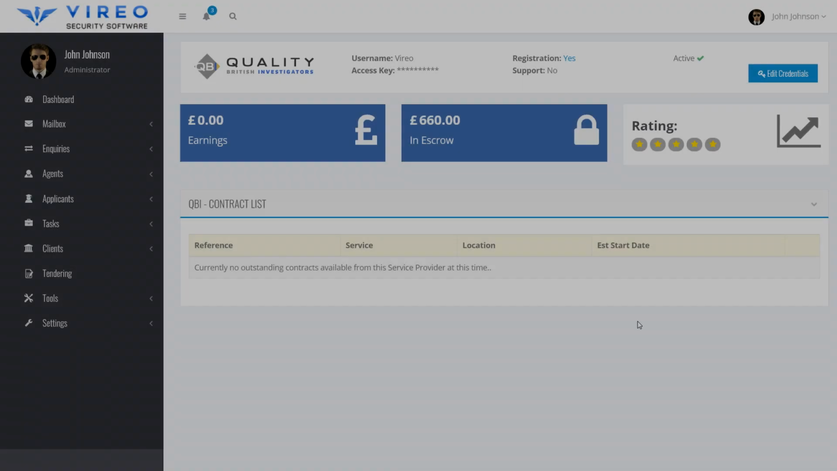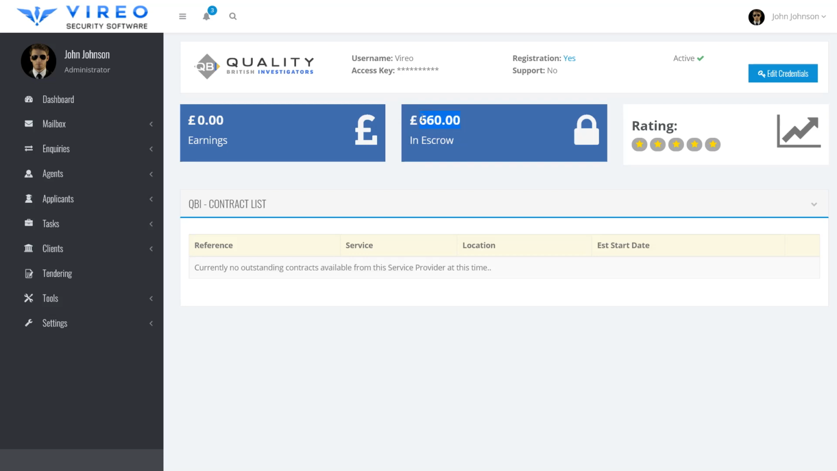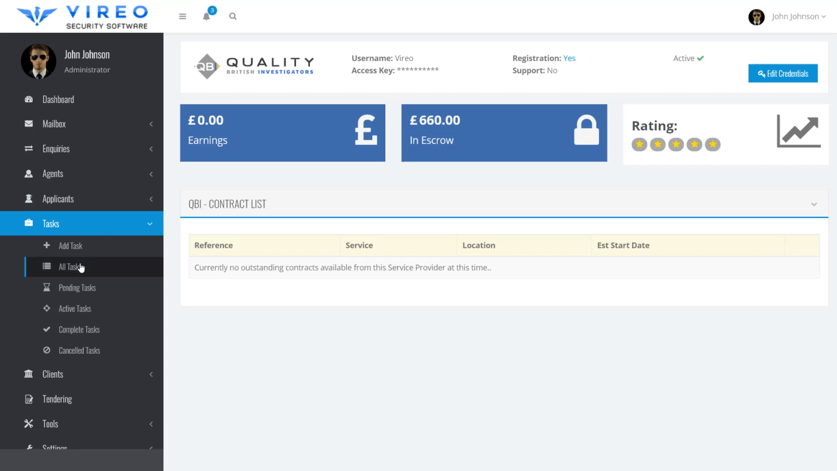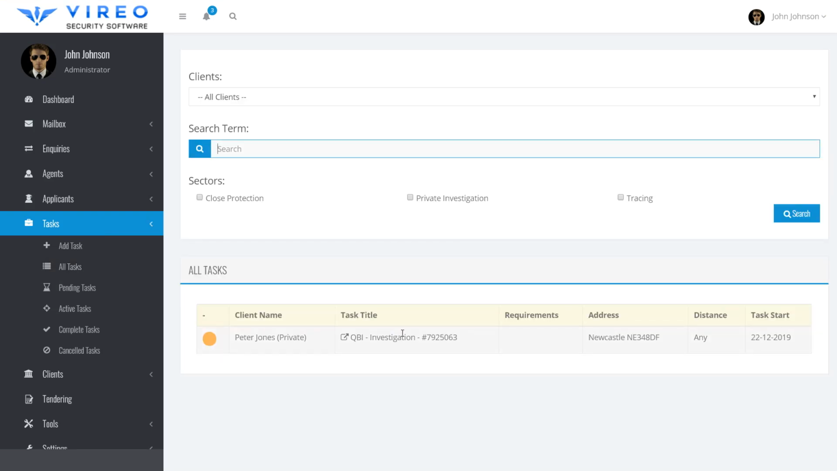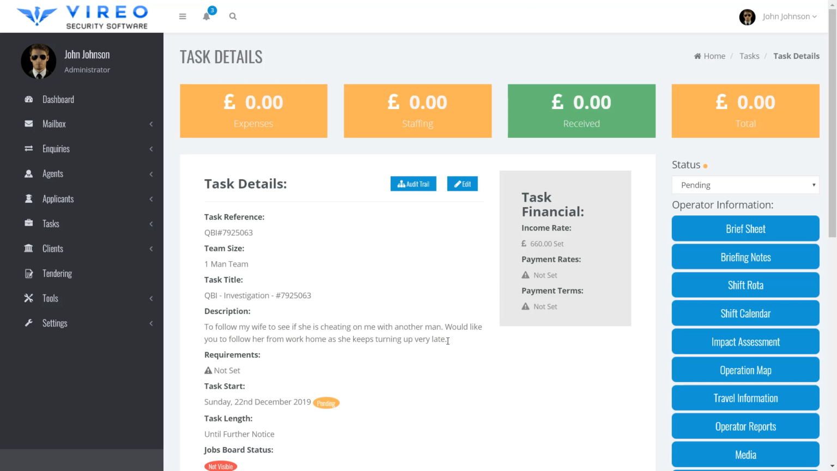Okay, so I've now gone away and set up escrow, and you can see the client has paid £660 into the escrow account. That escrow amount is being held by Transpact until the job is completed. When the client releases the escrow payment, it automatically moves into earnings for this subscription service. Okay, so let's go to tasks, all tasks, and click into the task details. And now the escrow is set up, the job turns into a standard job. You can do everything on this job as normal, as any other job.